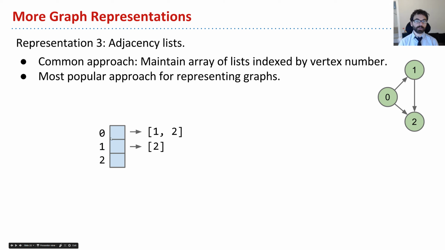And what we'll do is, for each of our elements, we're going to keep a list of all of the vertices that are adjacent. So in this case, if we look at 0, it has a list that contains 1 and 2. If we look at position 1, it's a list that contains only 2, and 2 is an empty list. Okay. So I think that representation's perfectly reasonable.